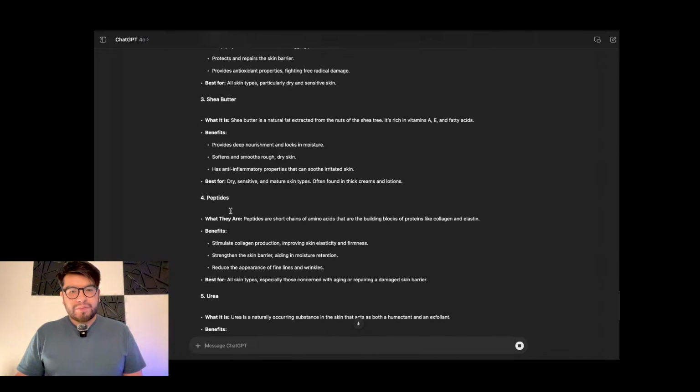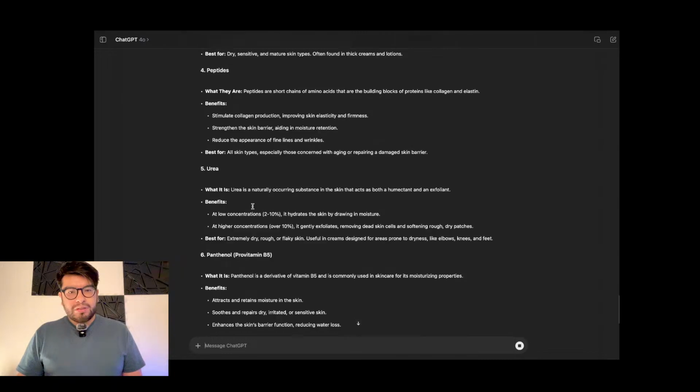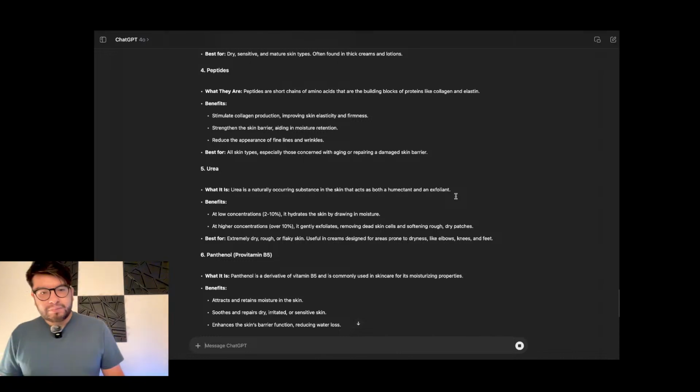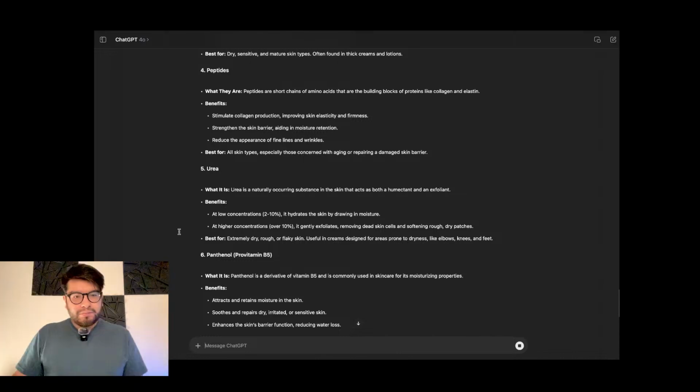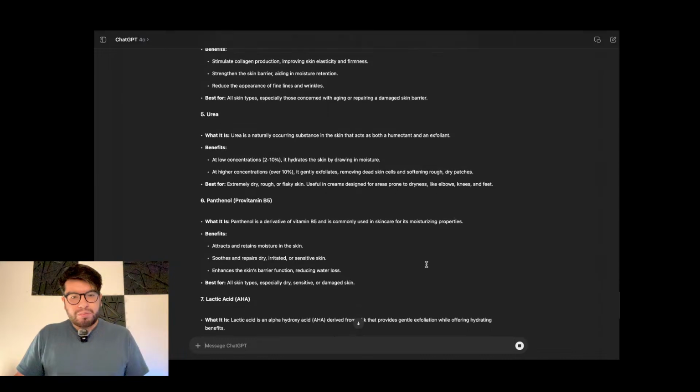Peptides. Short chains of amino acids that are building blocks of proteins like collagen and elastin. They stimulate collagen production, improving skin elasticity and firmness. Urea. That's an interesting one. Naturally occurring substance in the skin that acts as both a humectant and exfoliant. Panthenol. Vitamin B5, commonly used in skincare for its moisturizing properties.